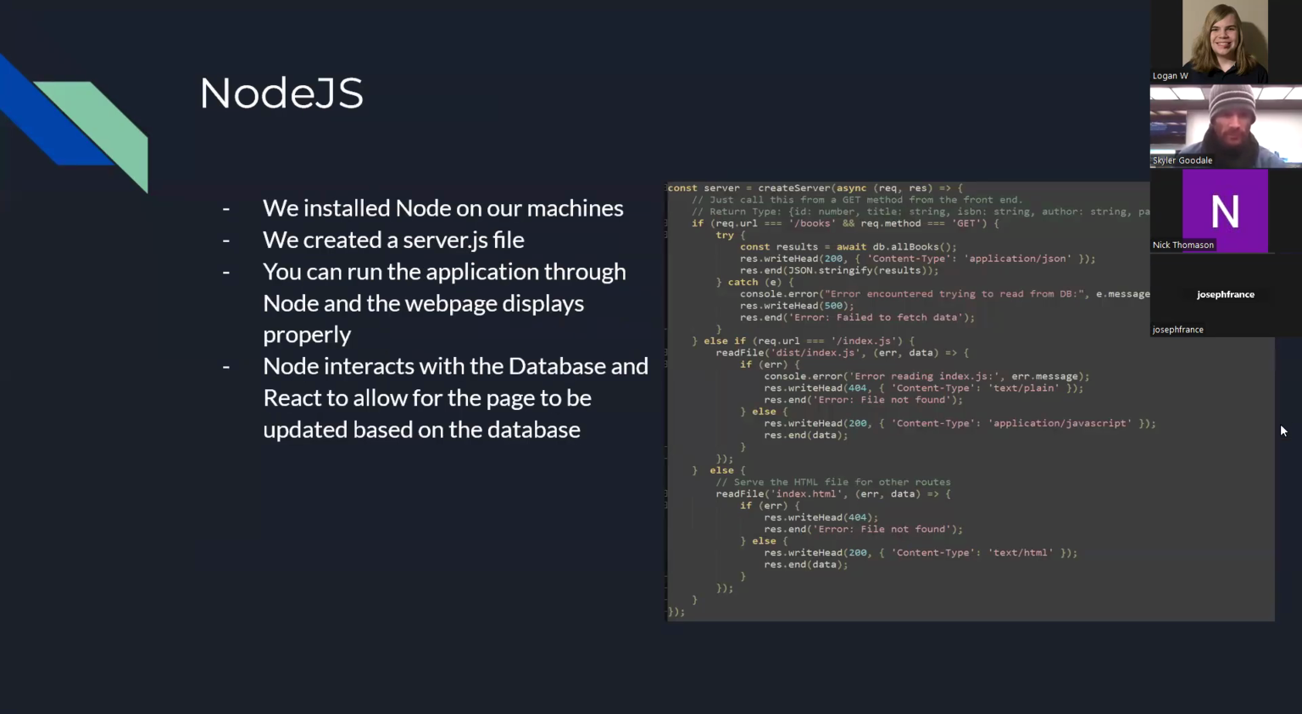This is the Node.js. We install that on our machines, and basically it just creates a server so you're able to run the application through Node and display the web page properly. And then it also interacts with the database and React to be able to update based on what the database is.